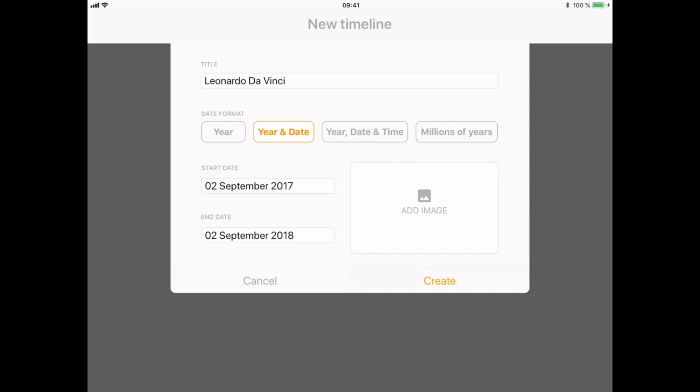Next, we need to decide the granularity of the dates in the timeline. This is the format we will use to enter the dates for all the events in the timeline. Since it's hard to know the exact date and time of day for events in the life of Da Vinci, I will just select year. Now, we will set the start date and end date of our timeline.